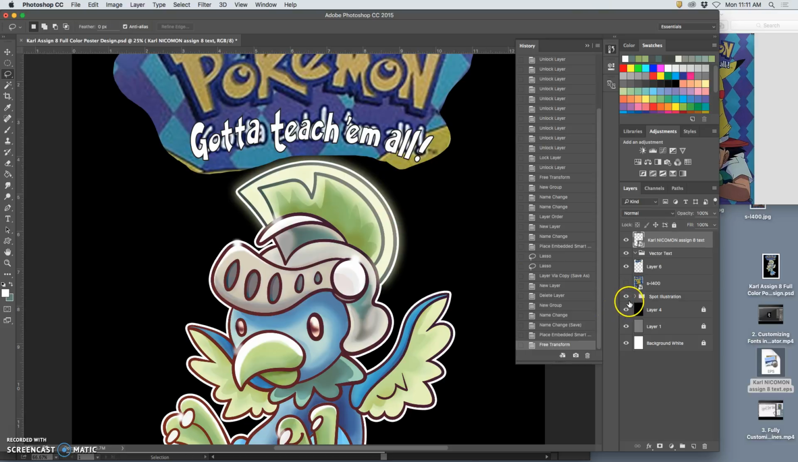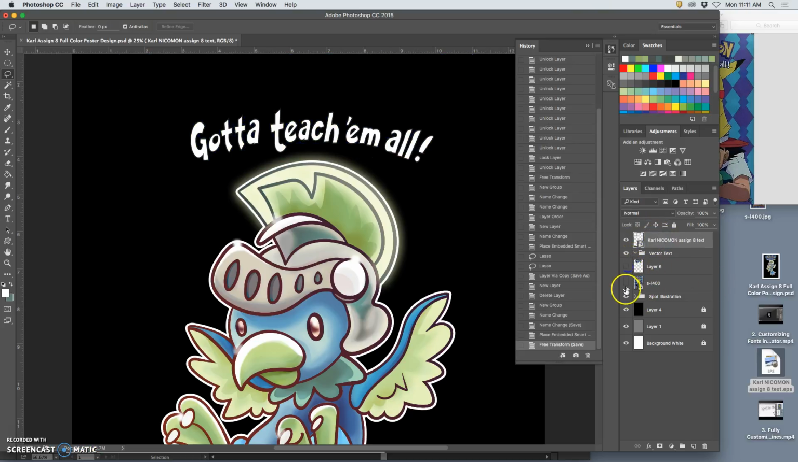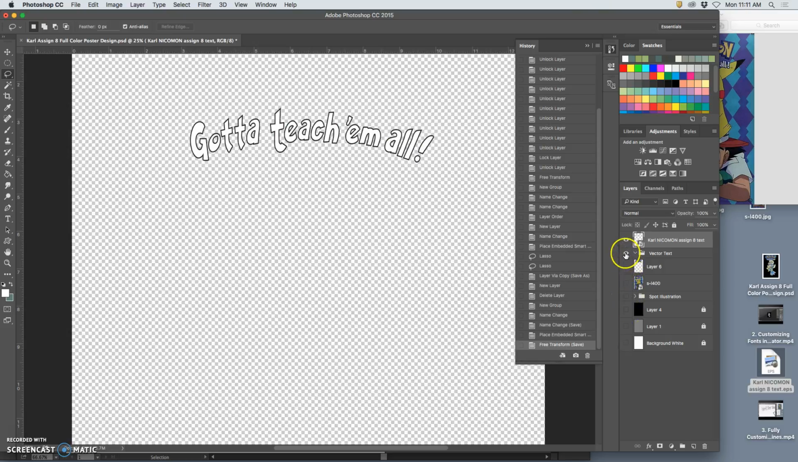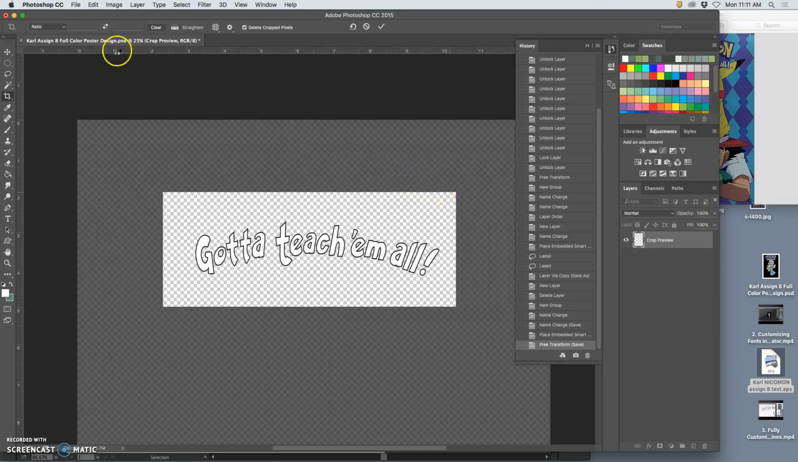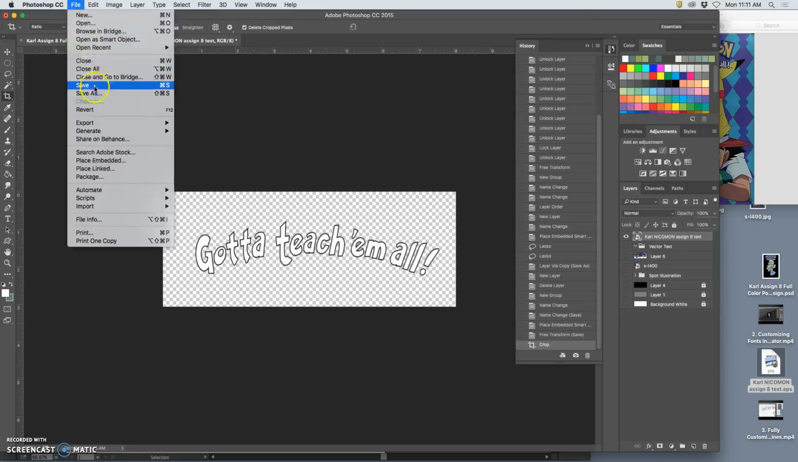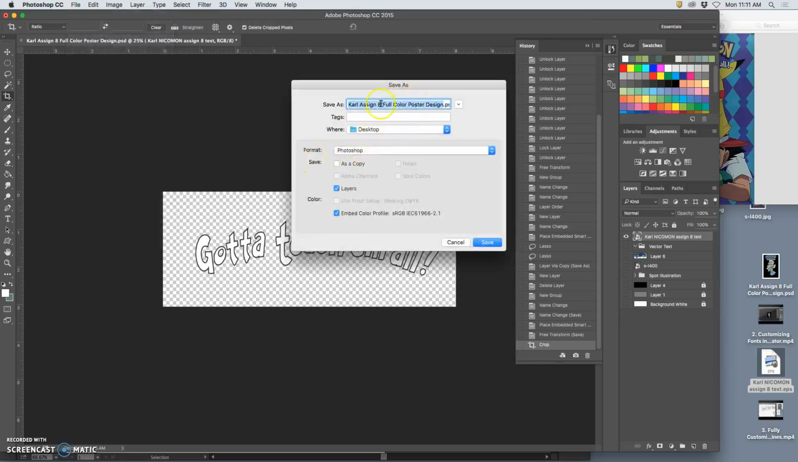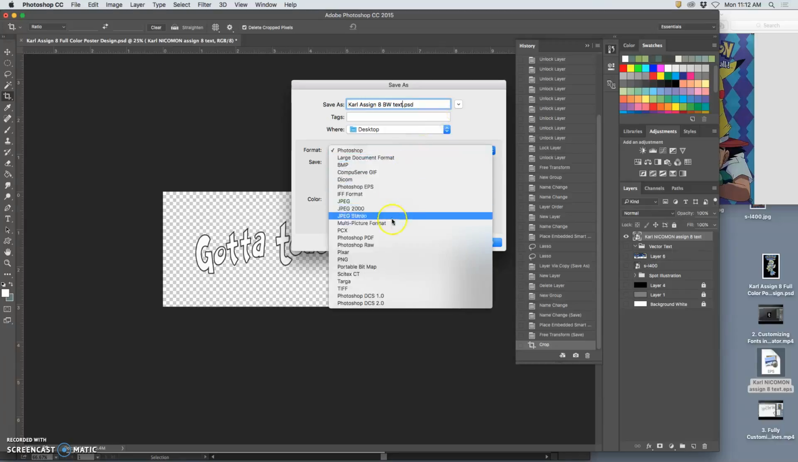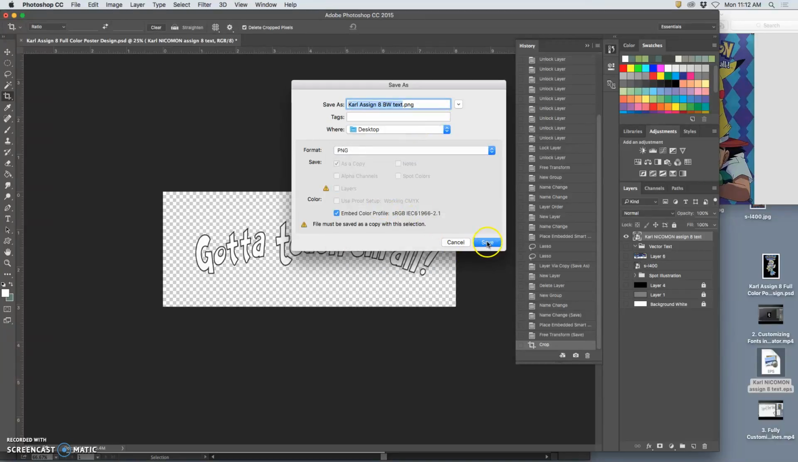Okay, now what do I do? Well, I'm going to save it because I've got one text element in. And I'm going to turn off my other layers, so it's just floating there. And I'm going to crop it so I'm not wasting a ton of space. And this will be the first thing I submit. File, save as, Assignment 8, black and white text as a PNG. This is just to upload to PhotoBucket.